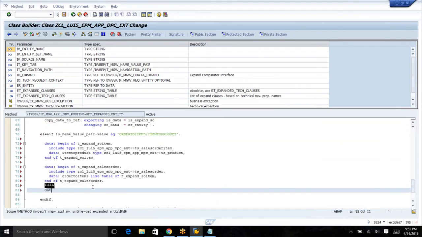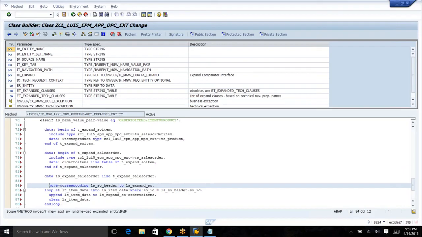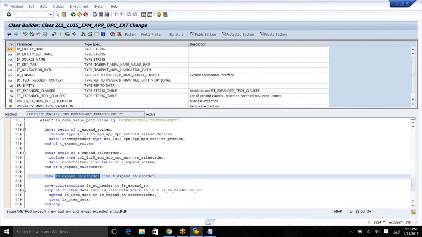Here we will create a data variable ls expand sales order type T expand, I mean it should be like sales order. Okay, we'll simply say move corresponding ls S4 header to ls expand sales order.